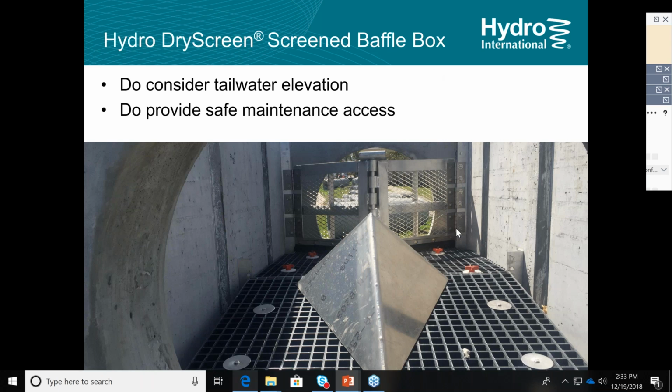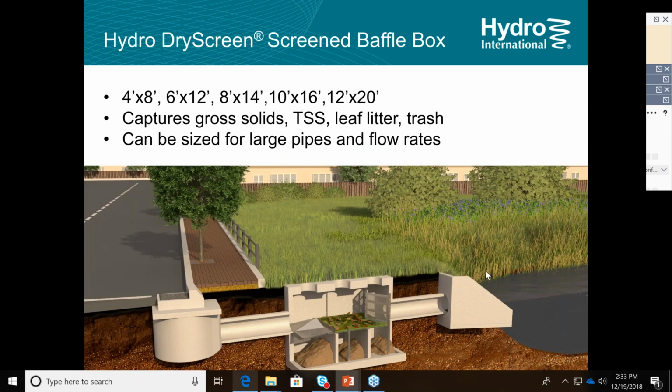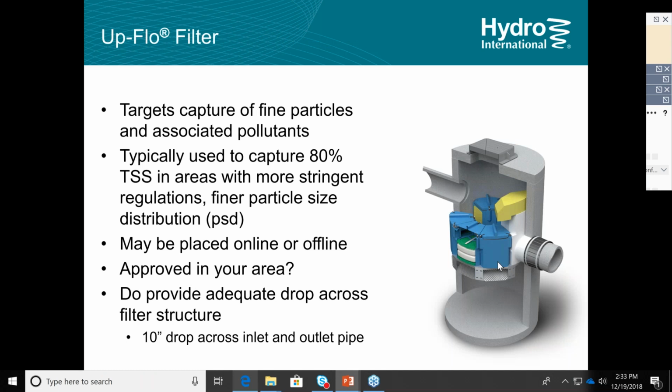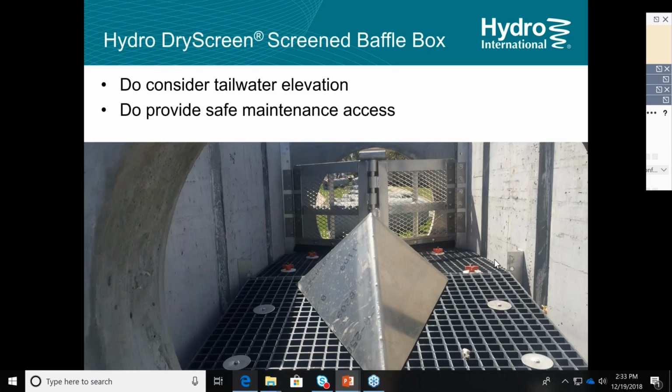These tend to be large structures. You're going to have somebody get in them, I believe, depending on how dirty they are. If they've captured a lot of gross solids, you'll probably have to get somebody in there to remove the screens and remove the debris. So maintenance access, as with all the structures, is another important consideration.